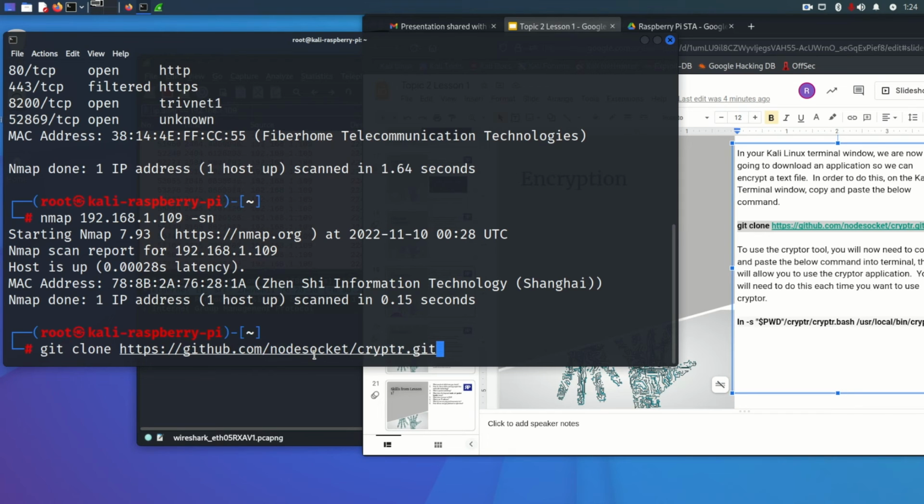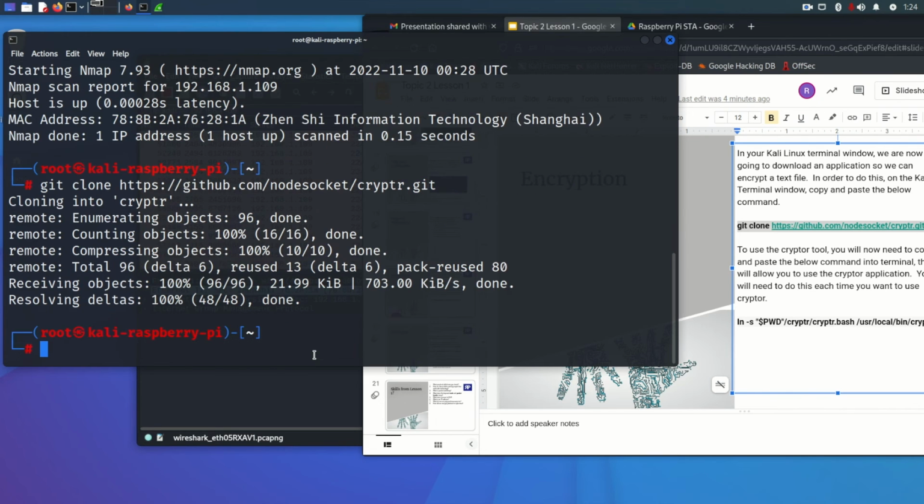Now git clone is allowing us to use the GitHub repository to install a tool on our device. We're taking it from the URL github.com, and the package that we are installing today is called cryptr. So I'm going to press enter. Let's see if there's any mistakes in my command. That looks pretty good to me.